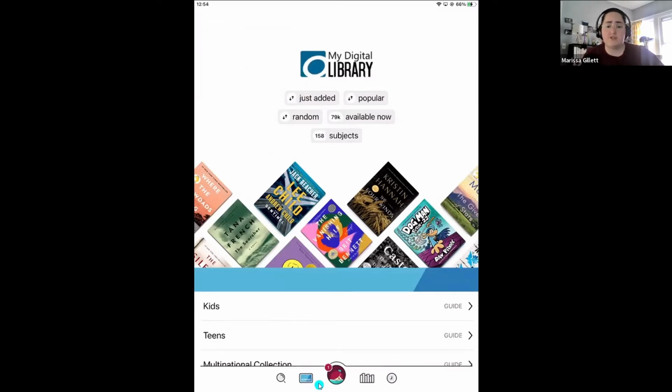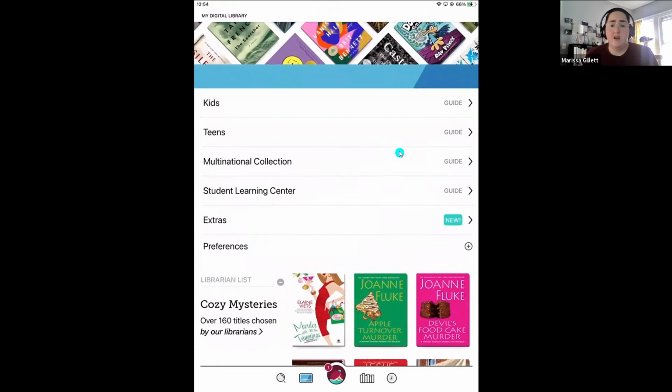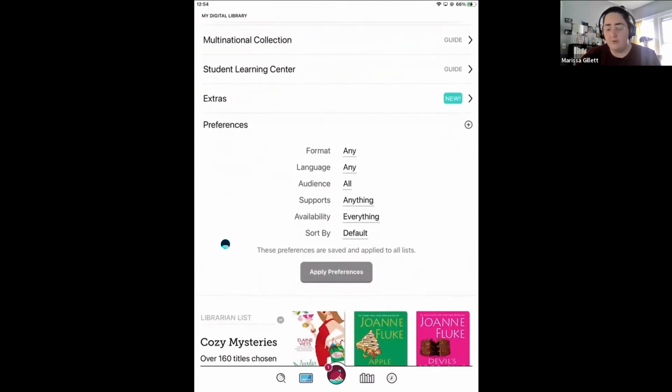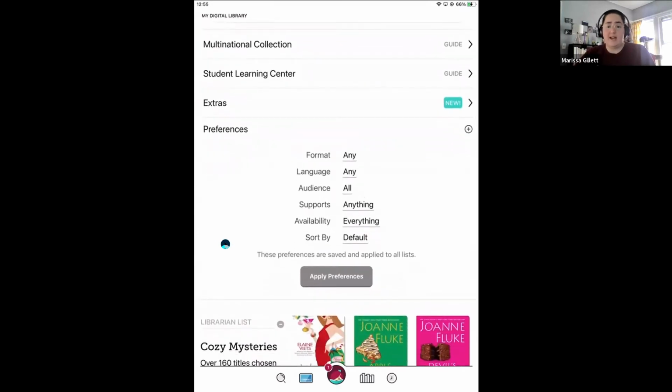So the first thing we're going to do is scroll down just a tiny bit here to the catalog guides. You can see all of my catalog guides here. Right underneath that, you'll see a button that says Preferences. So I'm going to tap on Preferences. And this is where you can set filters that are app-wide, and they will stick and stay until you change them again.